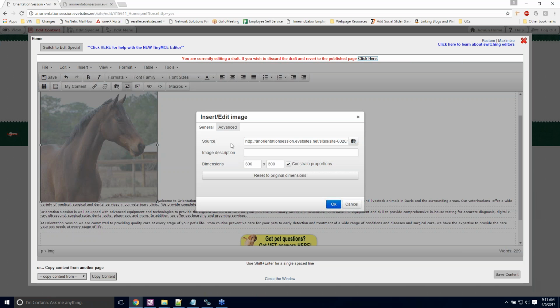So to fix that, you would go to Advanced, and you'll see all of these options. What you're going to want to do is this Align. So right now it's set to None, which means that the picture is just wherever it was inserted.